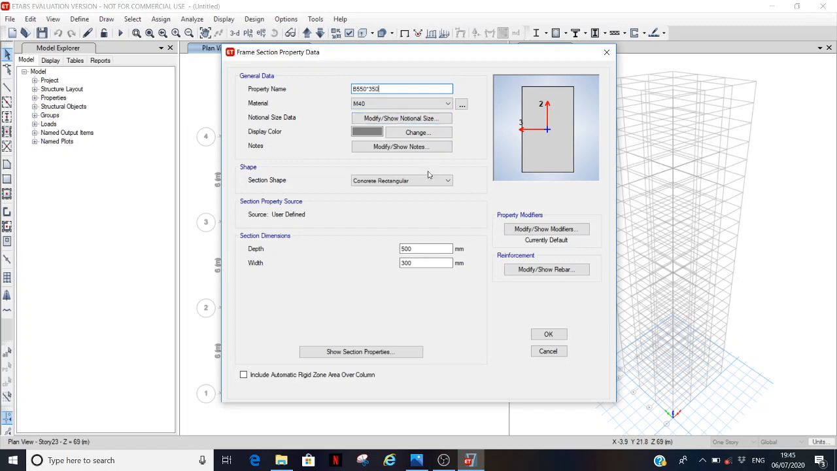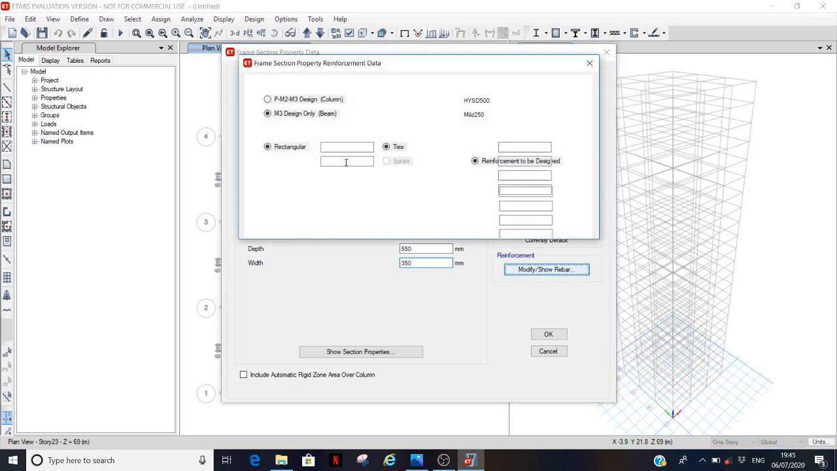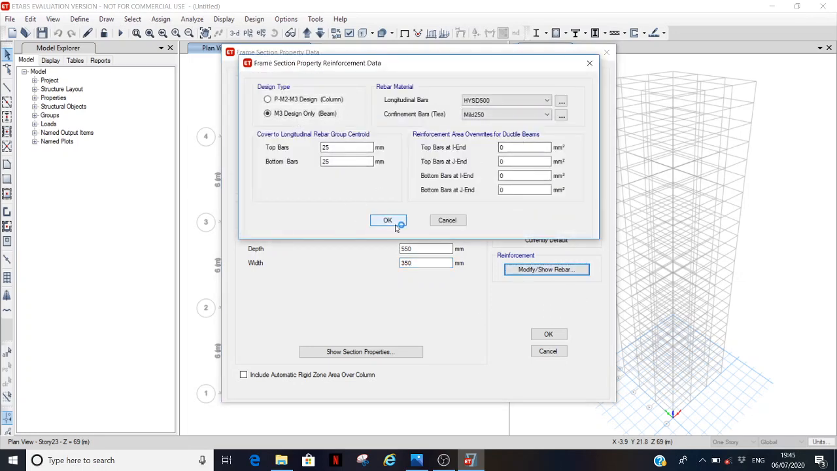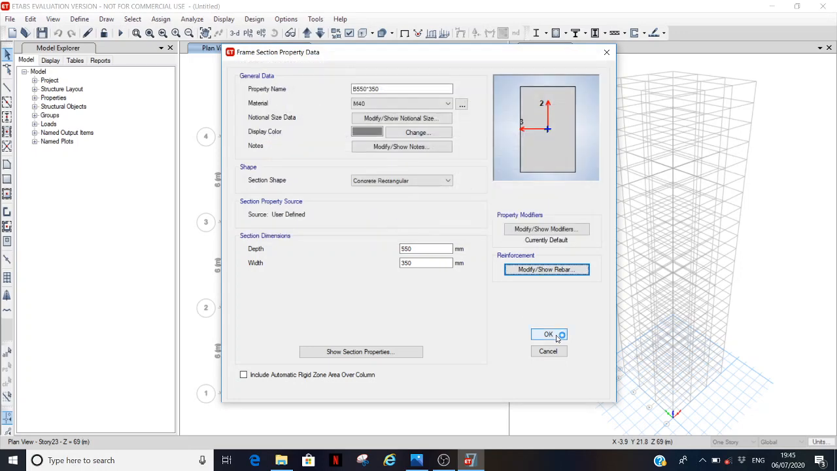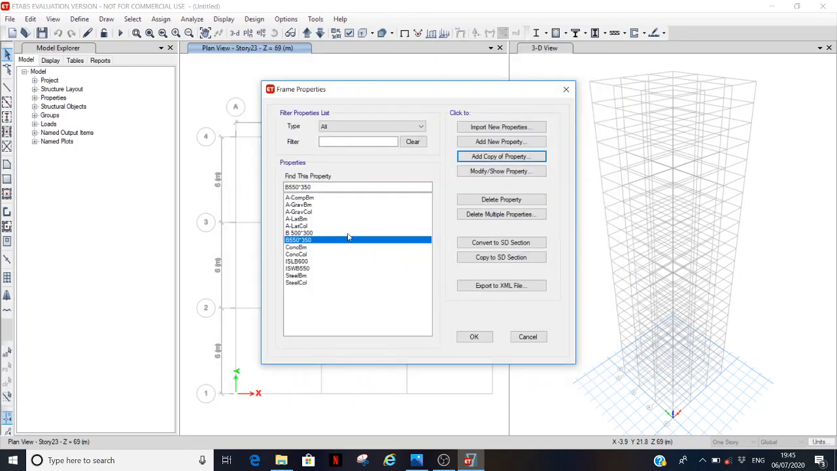select material will be same since we are just copying. So the only thing we can do here is changing the dimensions. Remaining things will be same. In the case of rebars also, just check it once. So here is the same as what we have already defined previously. Click on OK. Material is being added.